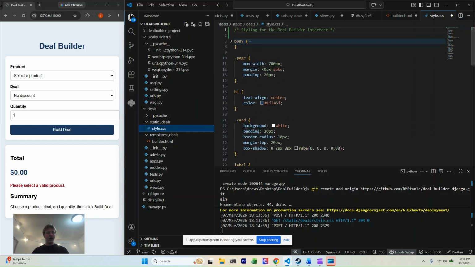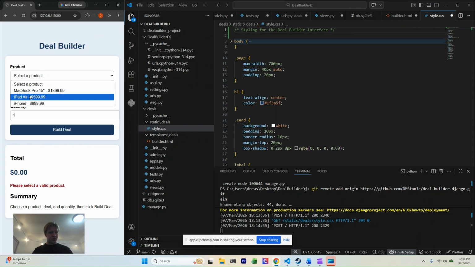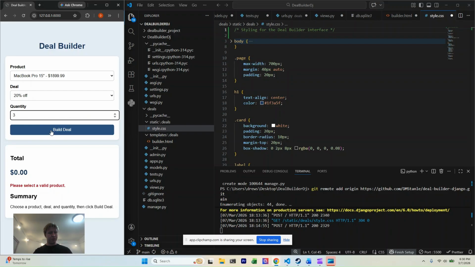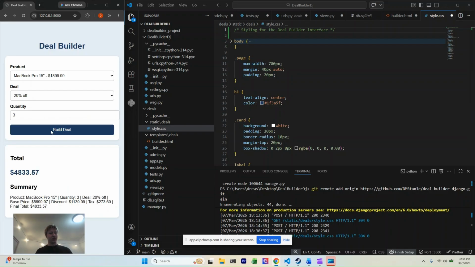Okay, now I'm going to demonstrate the project real fast. I work for a tech store, so I just put in a few different items. We'll go with the MacBook Pro 15-inch. It comes in at $1,899.99. We'll do a 20% discount, and then let's do 3 of them. We'll hit Build Deal, and there we have our total, $4,833.57. And then down here at the summary, we have all the accurate details of what that would be.